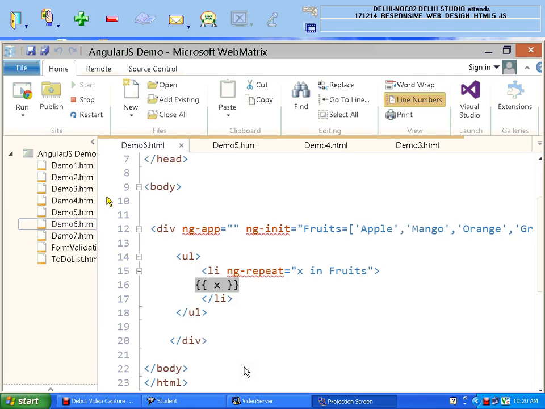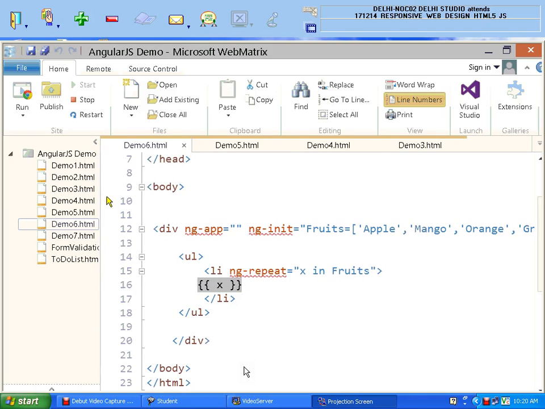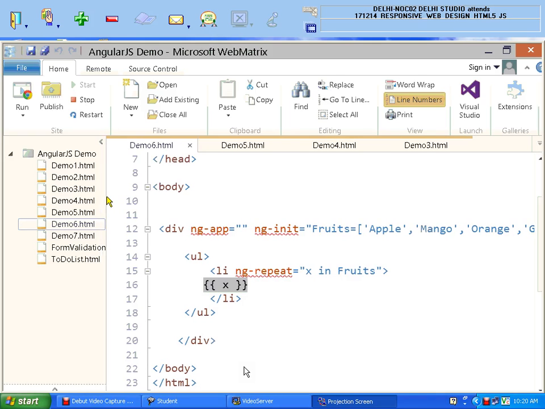If you have a programming background, in programming languages we also use objects. Sometimes I want to use a variable as an object. The same thing I can do in AngularJS. I can declare an object and store values inside the object. How to create that, I am giving a next example over here.